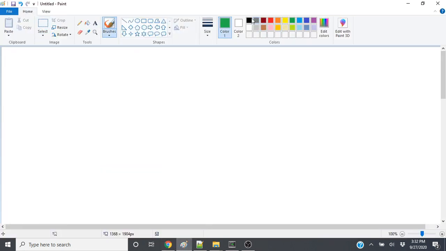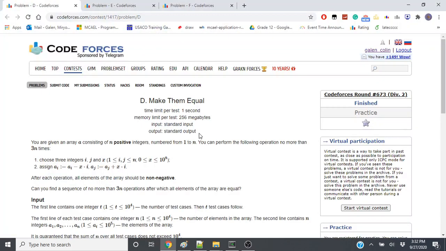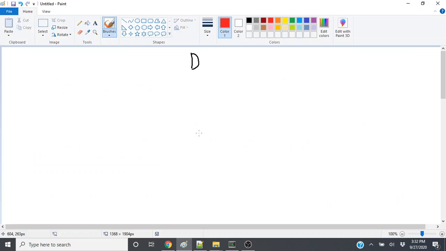Now we're on to D. I'm basically just going to describe the strategy for how we do D. So the first step is noticing that we want all elements to be equal. And in one move, we can subtract i times x from some value, and then add i times x to some other value. But in doing so, the sum of the array still remains the same.